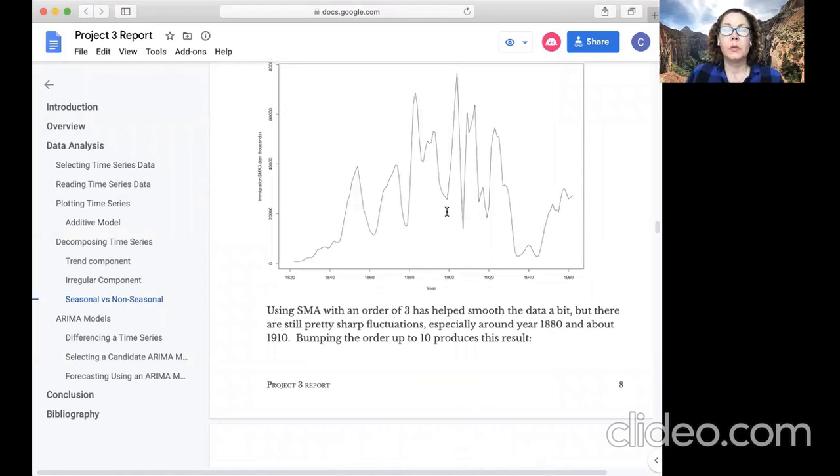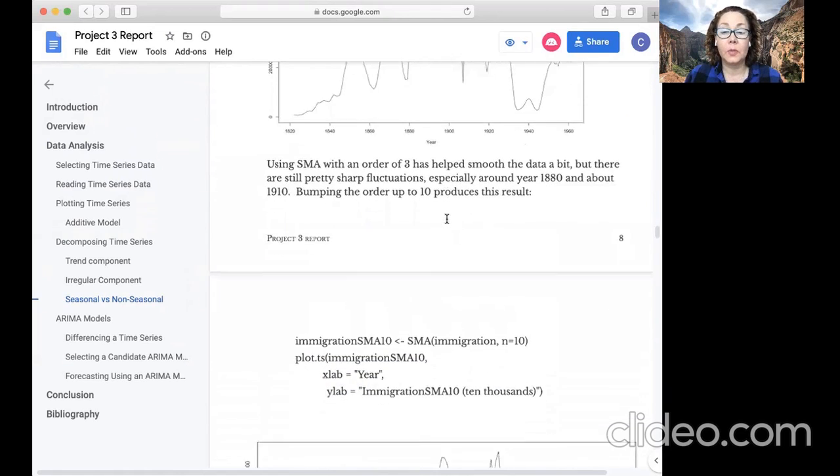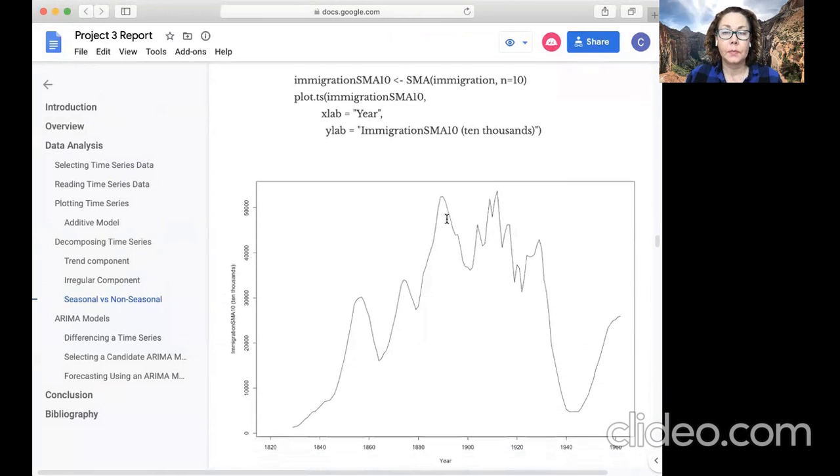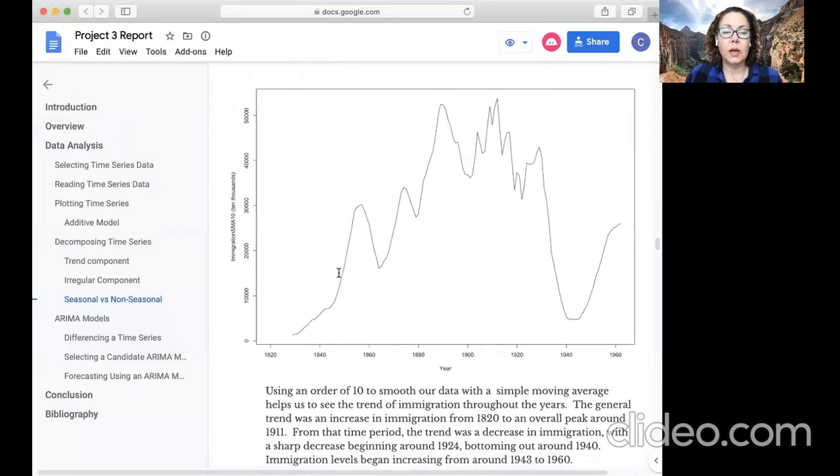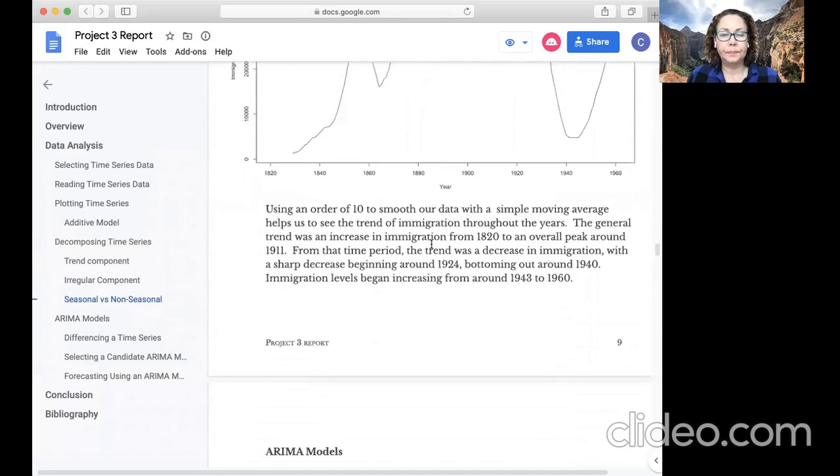So we added a higher number, let's use 10 for the smoothing, to see what that does to the data. That seemed to smooth it out pretty well so that we could see that the general trend was an increase in immigration from 1820 to an overall peak around 1911. In general, it just kept going up to 1911. From that point on, there was a decrease in immigration generally, and then a sharp decline around 1940 where it bottomed out. And then after that, it generally went up.